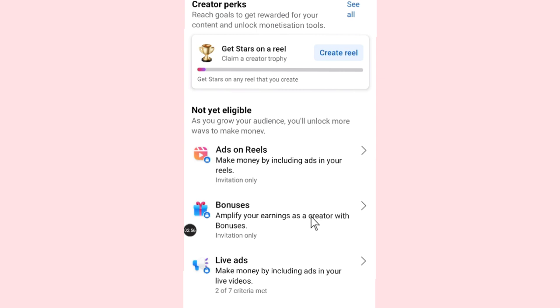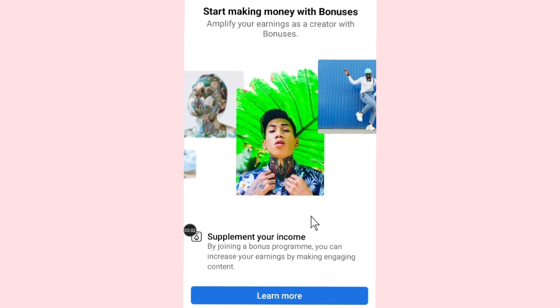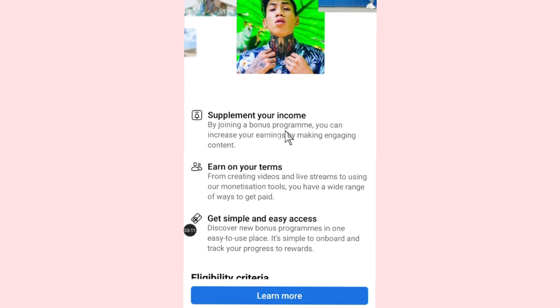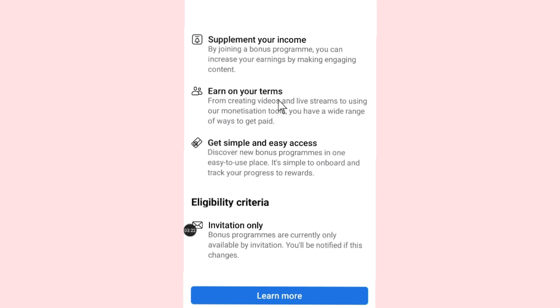And then we have the bonus. How are you going to monetize your Facebook page with bonus? Start making money with bonuses. Now, simplifying your income: by joining a bonus program, you can increase your earnings by making engaging content. So you earn on your terms, with simple and easy access.